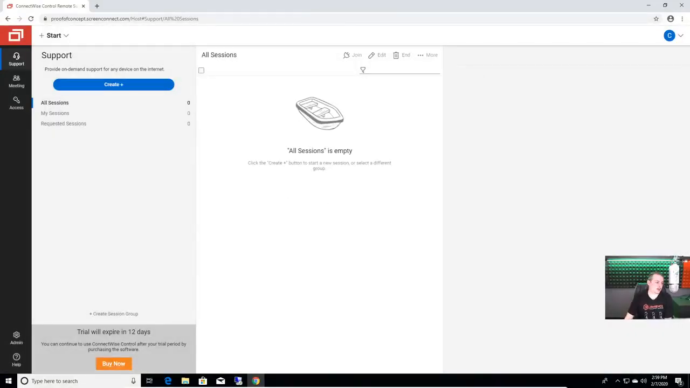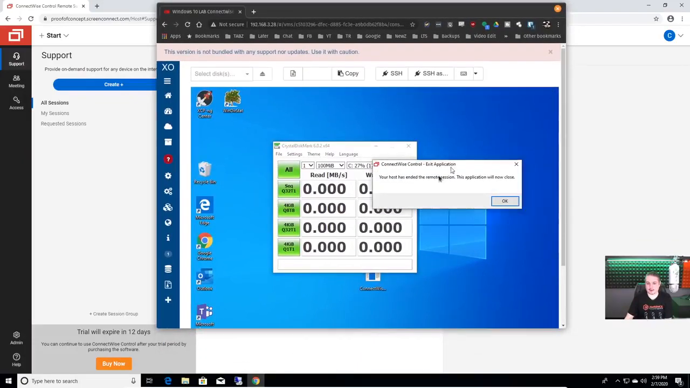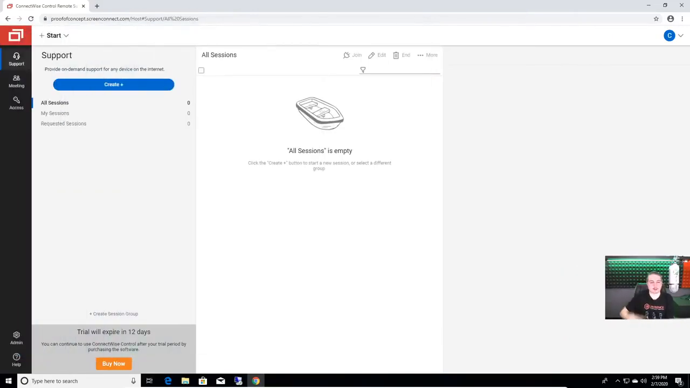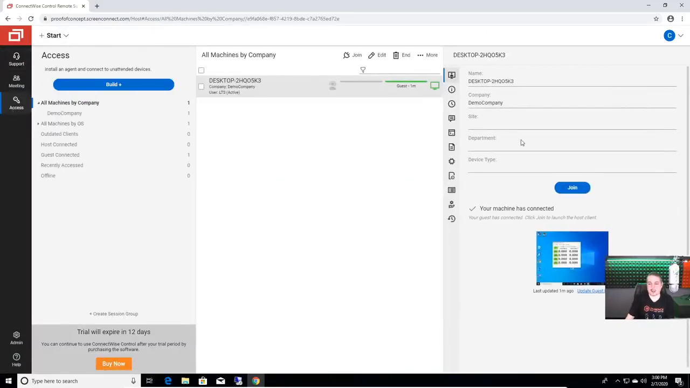And just so you know, they get a pop-up over here that says, your host ended the remote session. The application will now close, and it cleans off and exits. When we do our one-off support, that's how we do it. We usually do these one-off sessions, and when it's done, it exits and closes. So now let's look at access. What all do we have here?